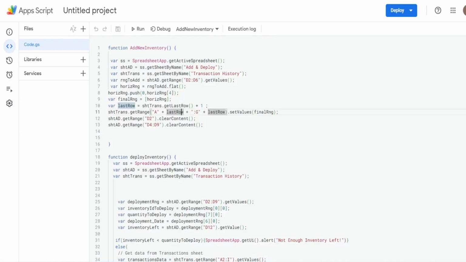Use another plus symbol to join it to the rest of our range reference, which is a colon and column G, and then another plus symbol to join that to our last row, which right now is 16. So that's A16 through G16 is our range reference. We're going to set the values of that range to our final range variable, which is our array of 7 items that we copied from the first sheet. So once that's been done, we've added our new records.